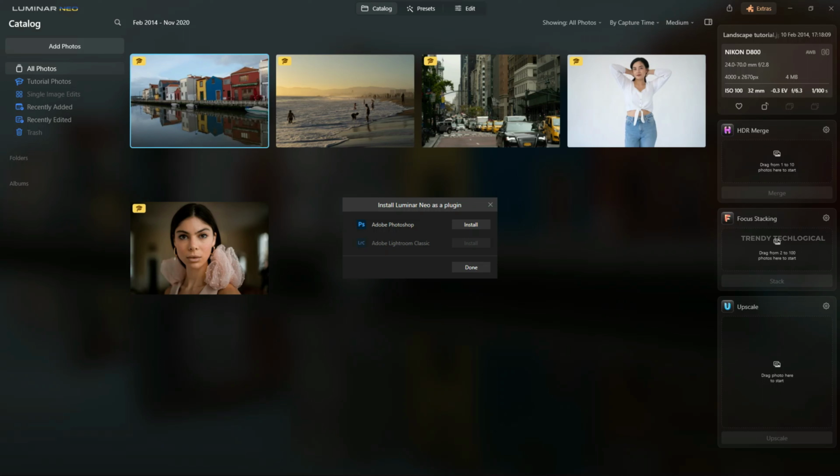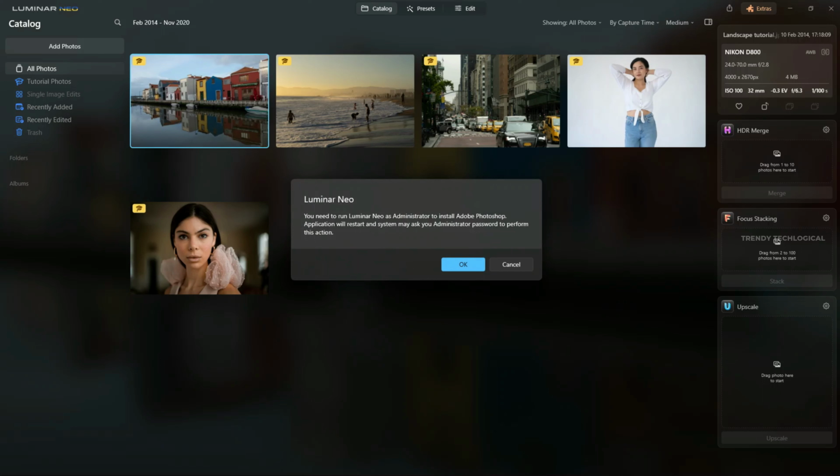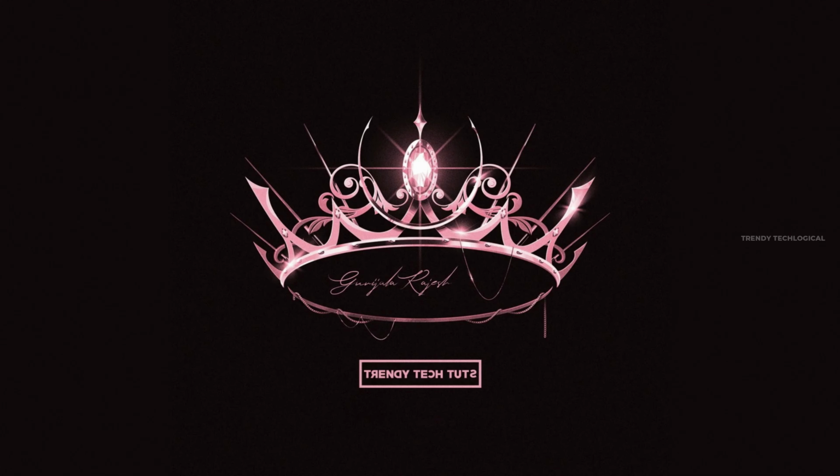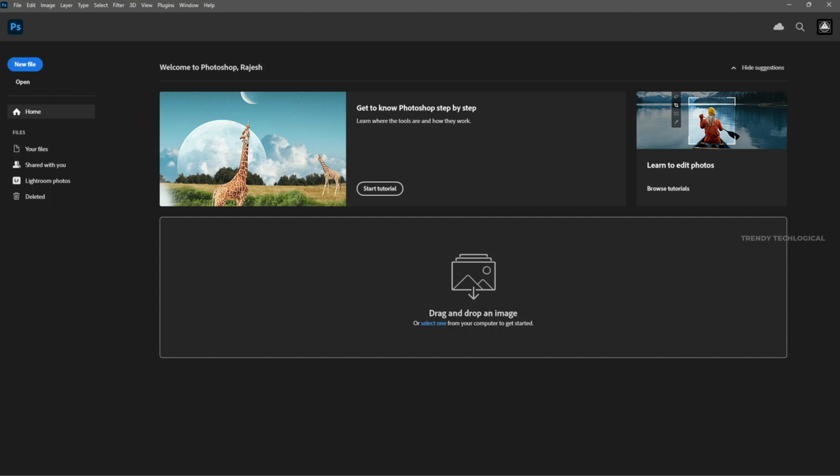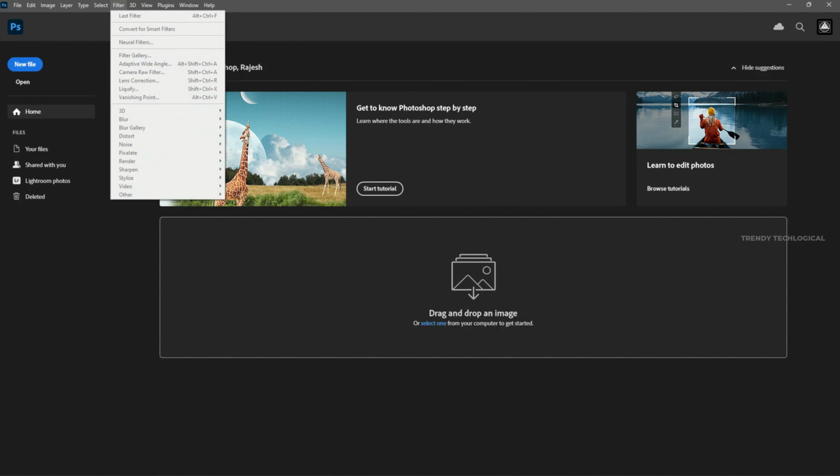Here I want to install the plugin to the Photoshop and click on the install button to install the plugin to the Photoshop. Here you can see the Luminar Neo pop-up and simply click on this OK button. Click on yes and just open the Photoshop and go to the filters.